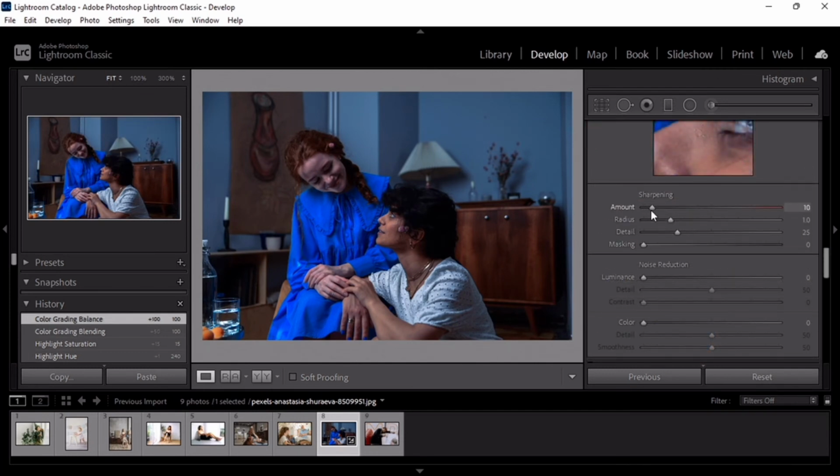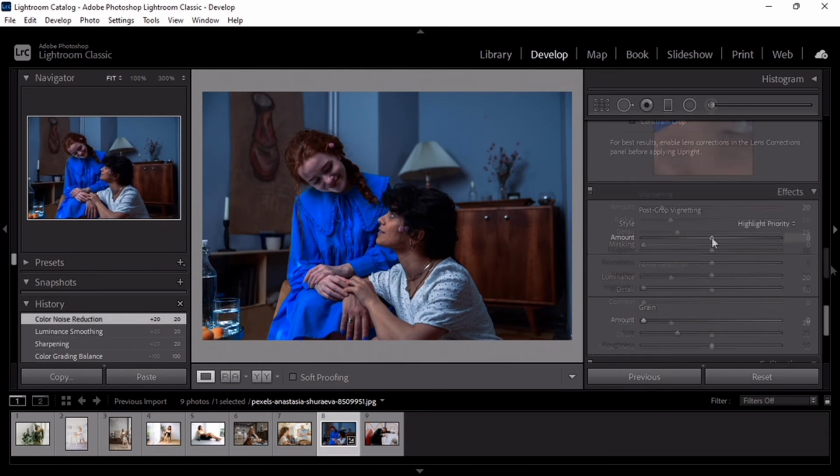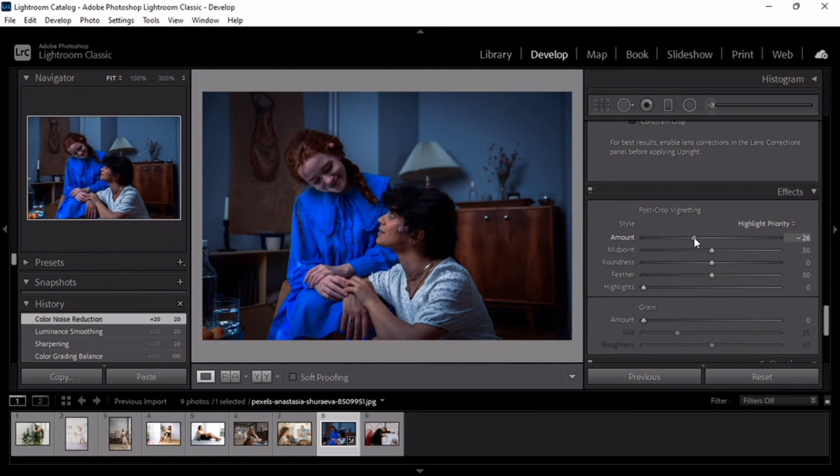Next go to the details and bring sharpening to 20. Next bring luminance and color noise reduction to 20. Finally go to the effects. And bring vignette to -20. Midpoint 15. And roundness to 75.